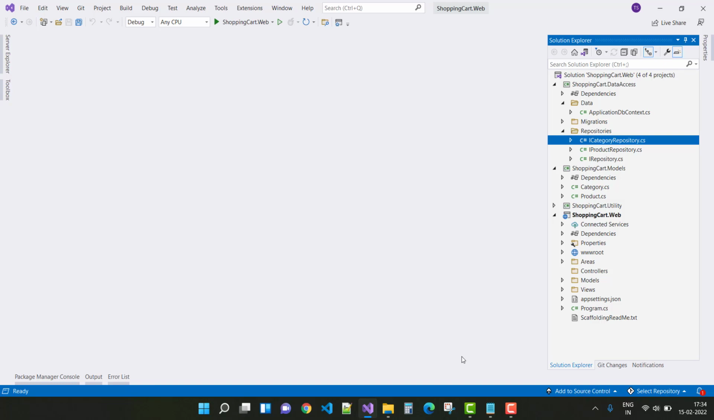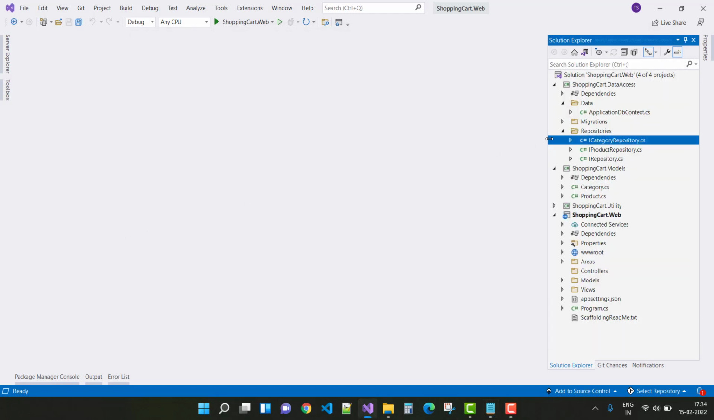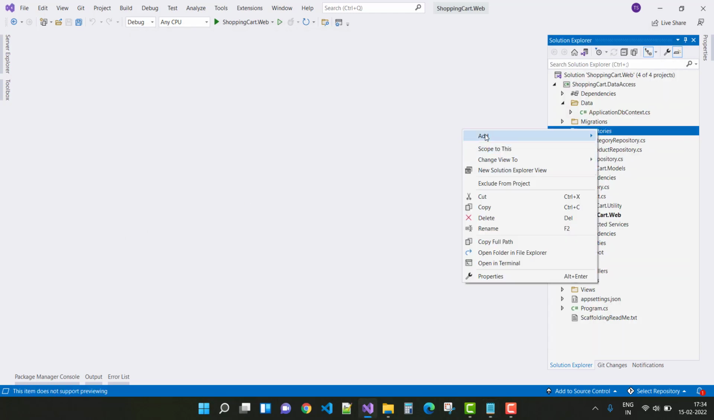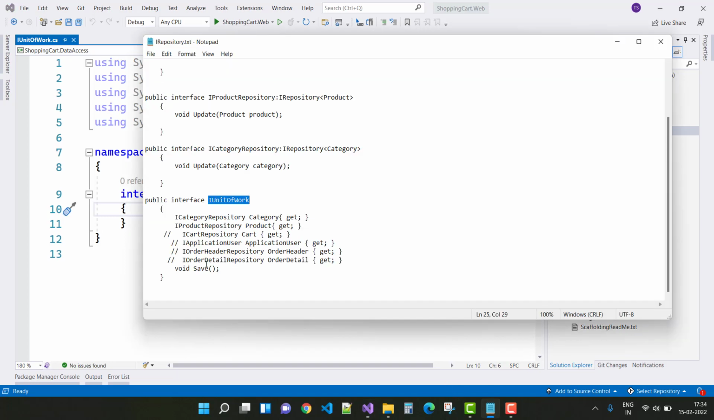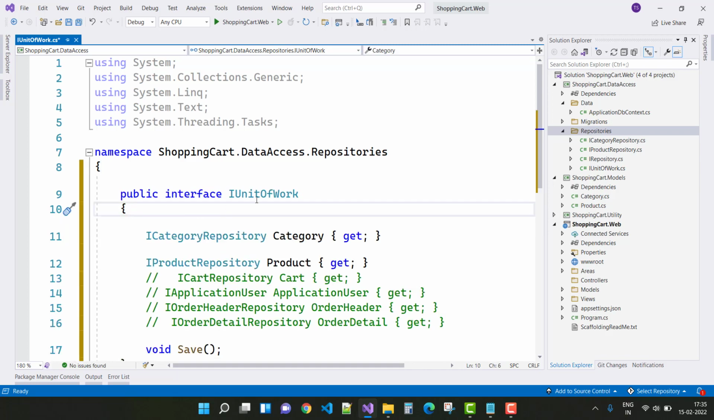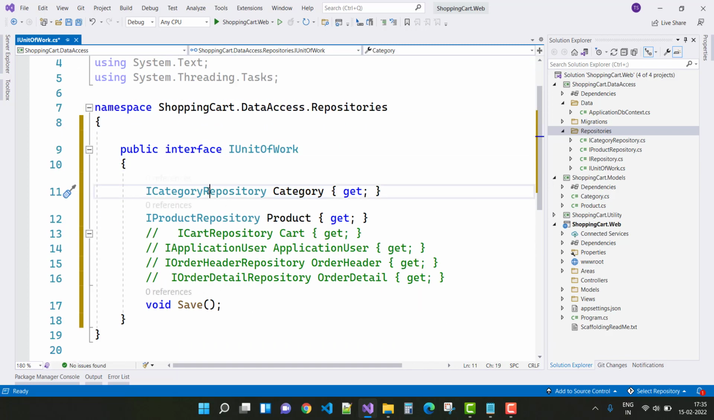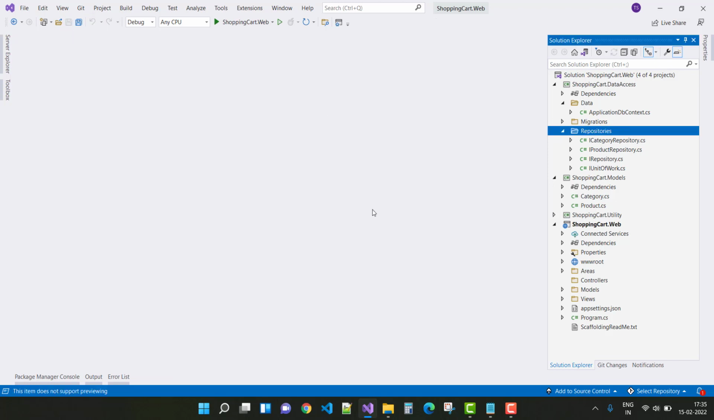And the last one is the unit of work, you can say. So you can use unit of work. Just copy and paste, add new item, UnitOfWork. The unit of work actually contains some public properties like ICategoryRepository and IProductRepository, where we have product and categories, and one more method, and later on I will discuss that topic. Okay, so these are the repositories.